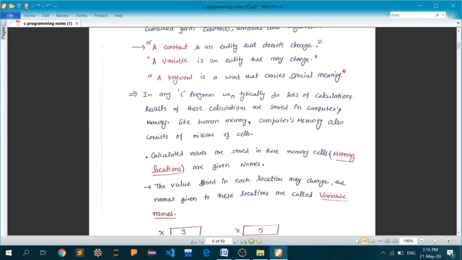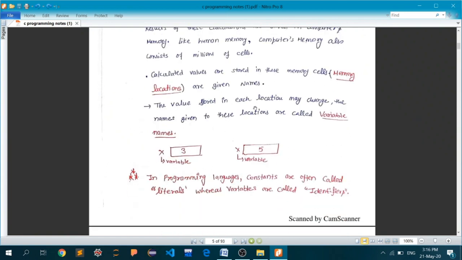Okay. Now in any C code, we typically do lots of calculations. The results of these calculations are stored in the computer's memory, and like human memory, the computer's memory also consists of billions of cells. The calculated values are stored in those memory cells, which are called memory locations, and they are given names, and those names are called the names of your variables. So as in the last lecture, we declared a variable called a, and that a is the name of some specific memory location in which you have stored some integer value. The value stored in each location may change, and the names given to the locations are called variable names.